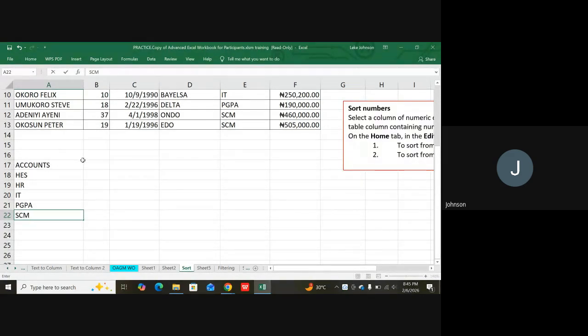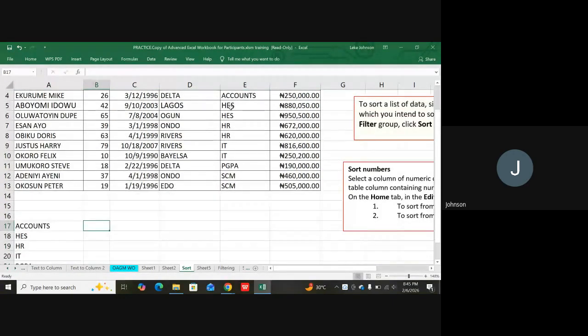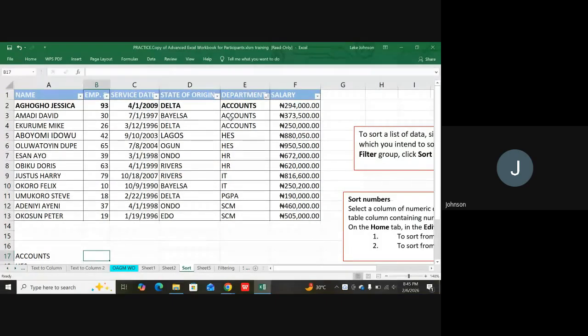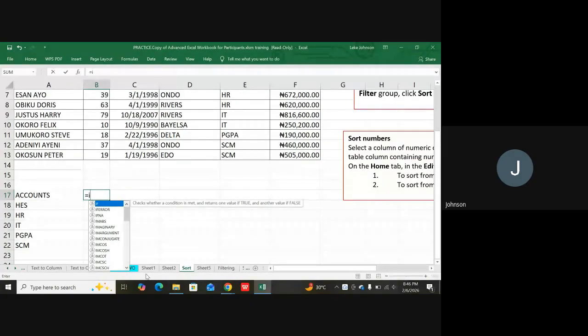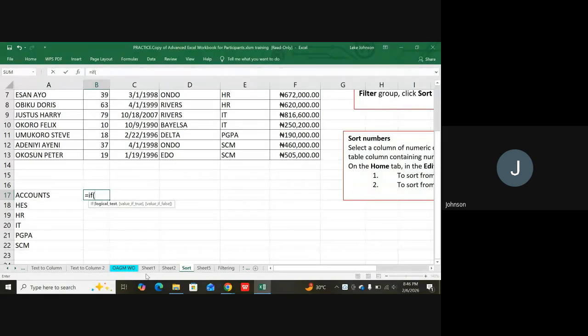Instead of me starting to specify one by one, I need each of these items. That means I need to do it for each individual item. But no, let's try something. Let's say equal to, right? We now say if. No, not if, we are trying to use SUMIF. We open our bracket, then we want to make a statement, we say SUMIF.